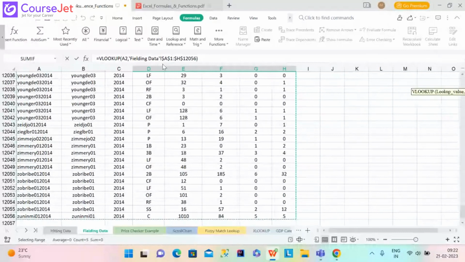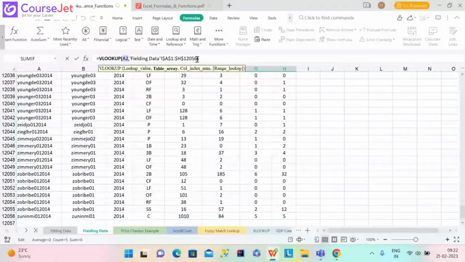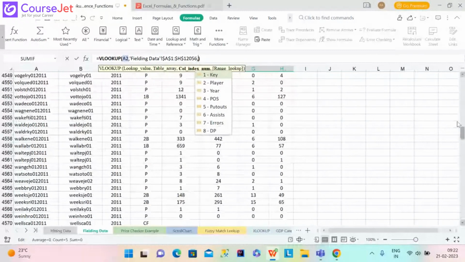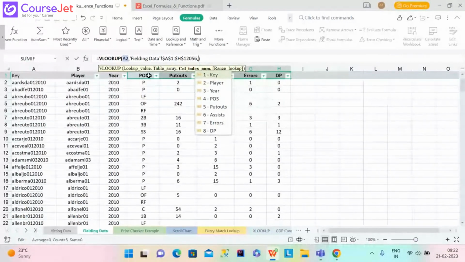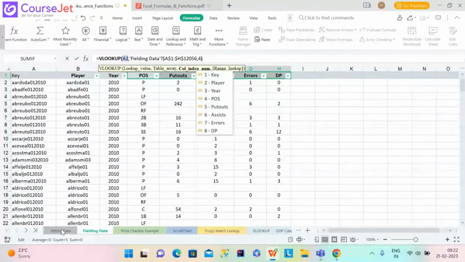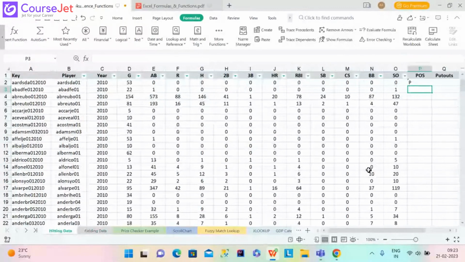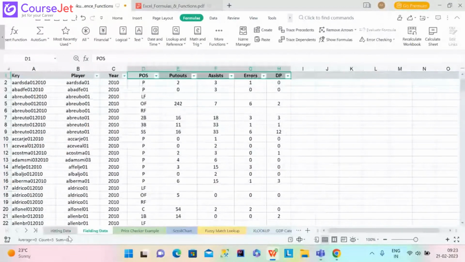Then I will give the column index. So I want to populate this column, POS, this column number four, values to my hitting data tab. So I will give 4, then I need exact match, so I will give 0. Then I will press enter. Then it will populate all those POS values from fielding data to my hitting data.